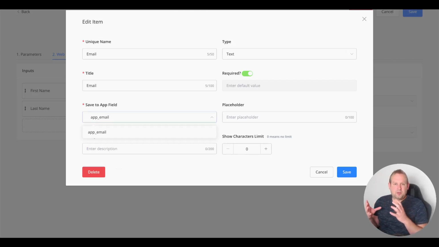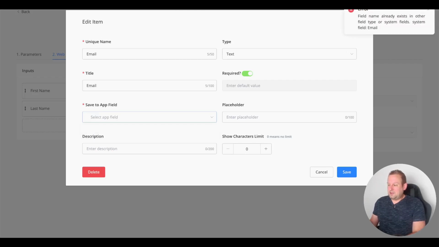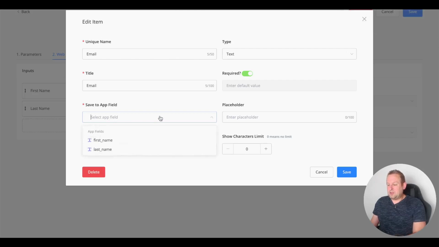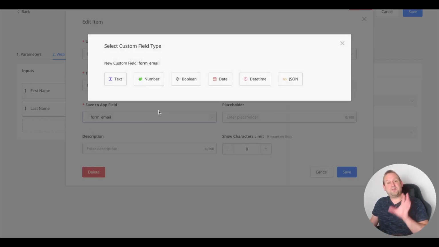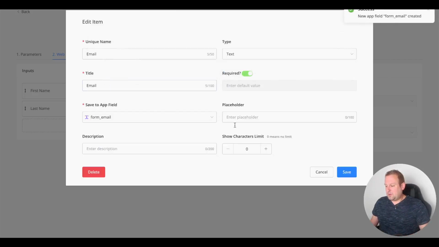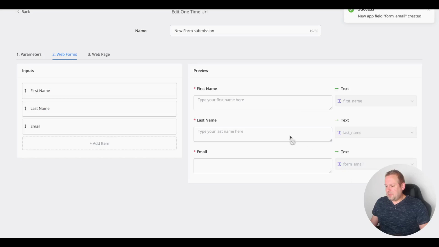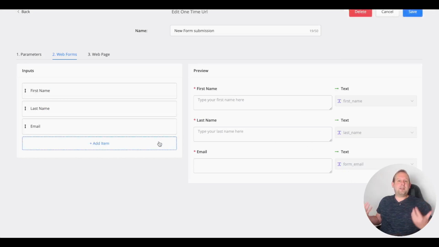We cannot use email directly because there is already a system field inside of UChat called email. So if I were to use email here, right, you will see that we get an error in the top right corner. So what we can do is just call this app email, or we could also say form email. Doesn't really matter as long as it's different than the existing system field. Let's go with text. There we go. Let's say save.